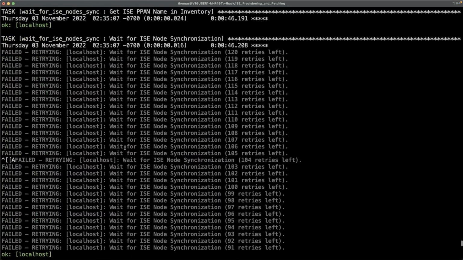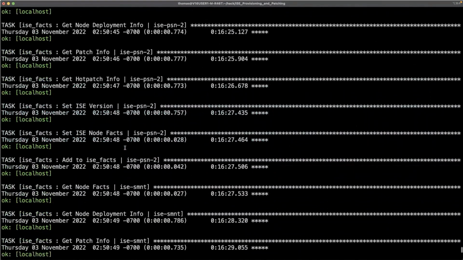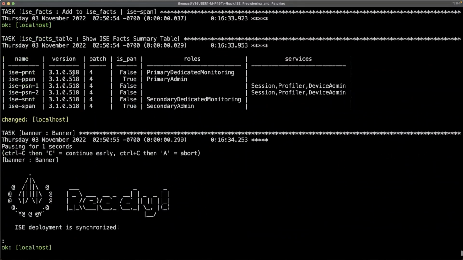This is how it normally would run: it would add all the nodes and then it would wait for node synchronization. So I can pull the ISE node deployment status and see if it's connected or not. And now I can see they're all connected and they all have the right roles and services. Okay.